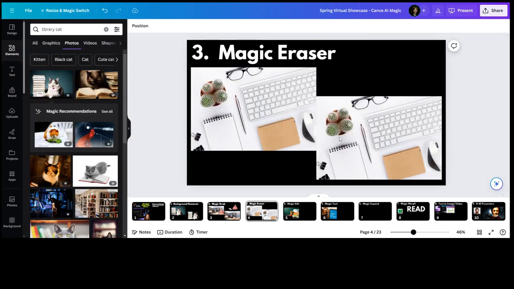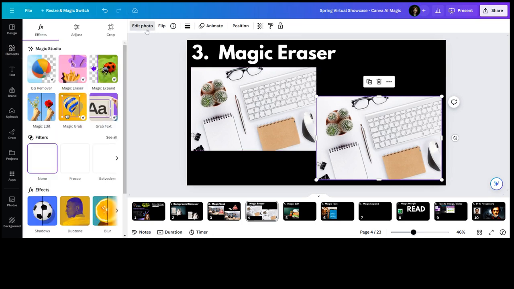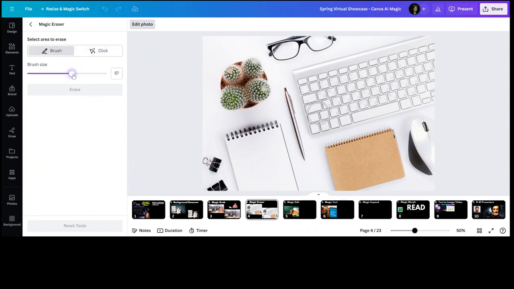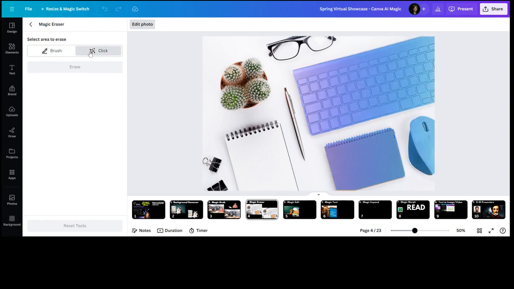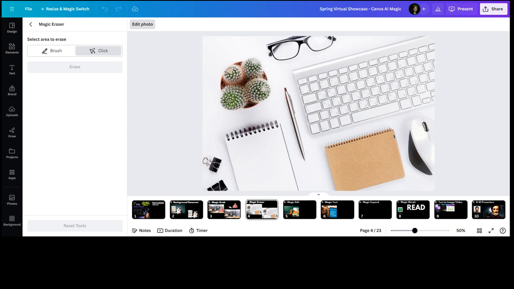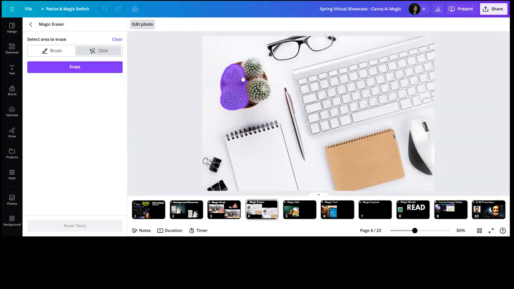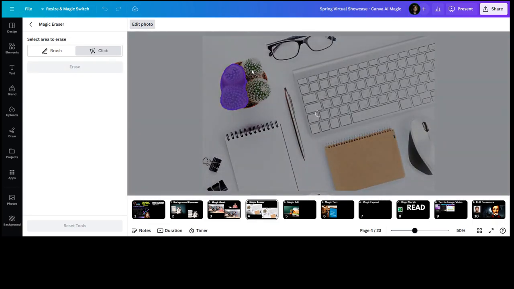Now let's try Magic Eraser. So Magic Eraser does exactly what it says. It erases objects. So let's again edit the photo and click Magic Eraser. And again, we have the new click option. You can see the AI working its magic, but you can also use the brush and you can change the brush size. I'm going to use the click, but I'm going to try using it on these cacti over here. So I'm going to go to the cacti and I'm going to click them and see what happens. All right, it shows two of them.